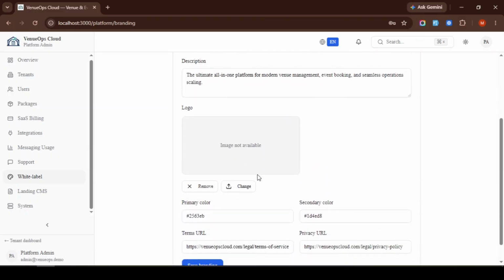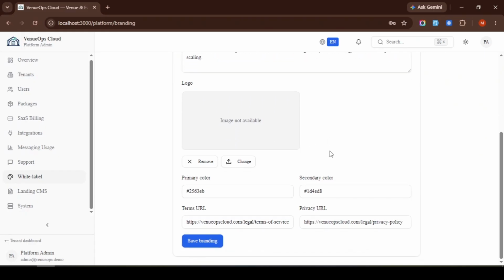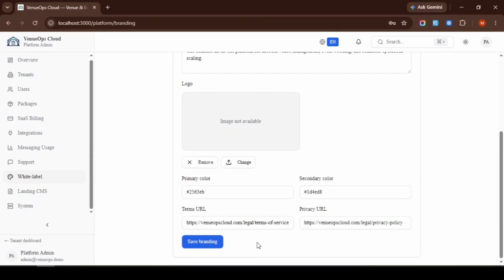Upload your logo so the admin's sidebar, login, and public pages show your brand. Pick primary and secondary colors. Buttons, links, and accents across the platform follow these. Add terms URL and privacy URL so footers and sign-up flows link to your legal pages, not placeholders. Click Save Branding once. Every new tenant signs into your branded experience by default.